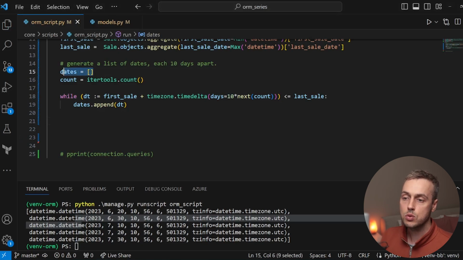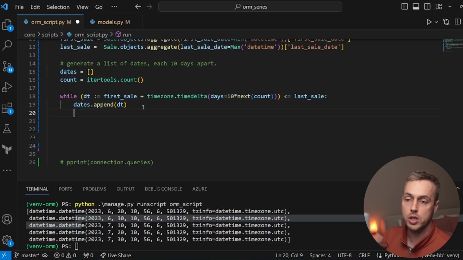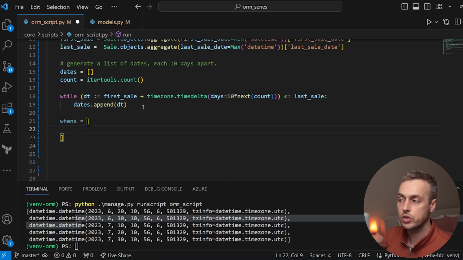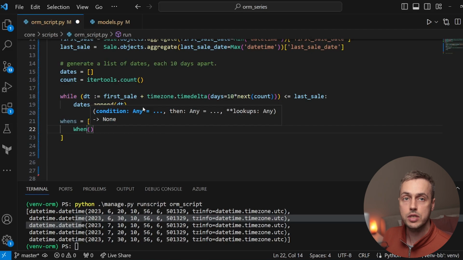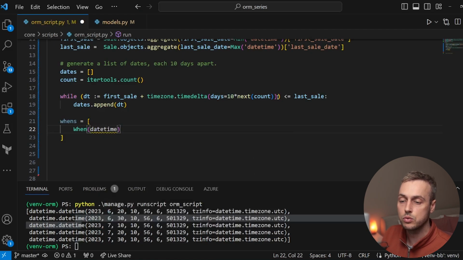So now that we have the dates, for each one of these dates, I'm going to create multiple when objects. So let's create a variable here called whens, and that's going to be a list comprehension in Python. And we're going to create a when object for every single element in that dates list. And these conditional expressions are going to be applied to sale objects, which each have a datetime field. And we're going to use the range lookup here, and we're going to pass in a particular value dt that we're going to get from the for loop.